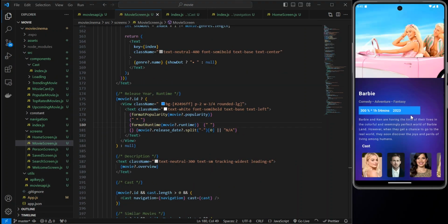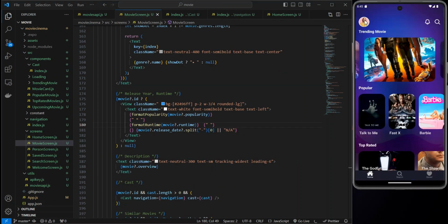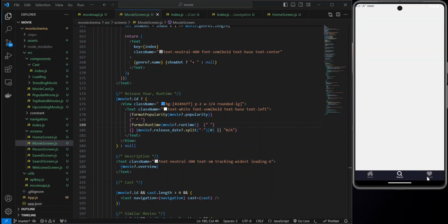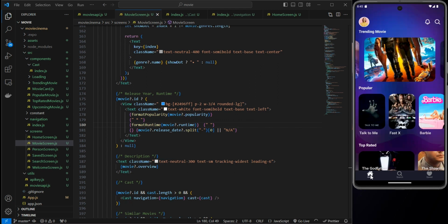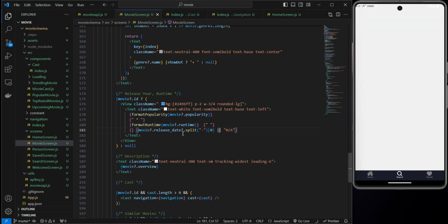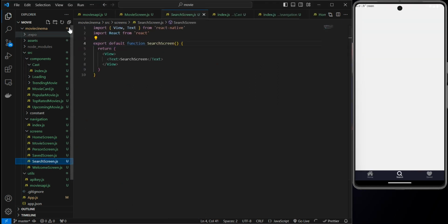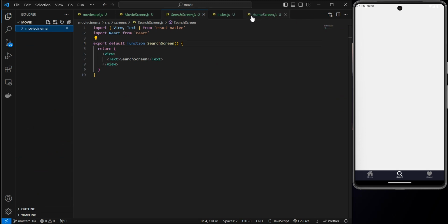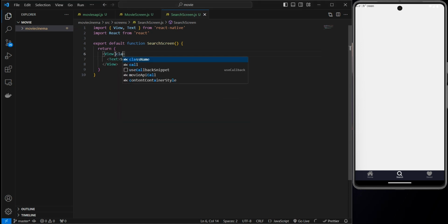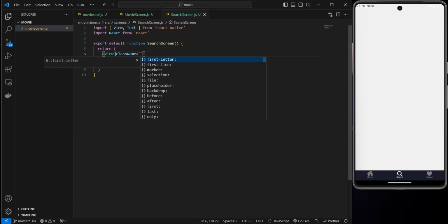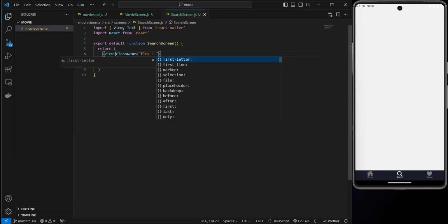Once this is ready, I want to make sure that we also work on our bottom navigation before we work on the cast. As you can see, the search here and also the saved here. I want us to work on that first. So in this search screen, let's collapse this and close whatever we don't need for now. Inside of this search screen, the first thing we're going to have is a View, just like this. The className is going to be flex-1, also relative.